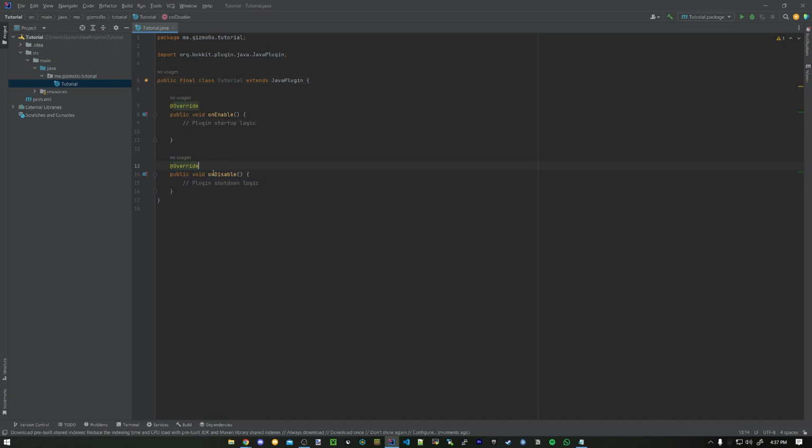Here you can see that we already have these two functions, which are the onEnable and onDisable. The onEnable will get triggered when your server starts up, and the onDisable function will get triggered when your server shuts down. You don't have to do this, but it's always good to make sure that your plugin starts up properly. We're going to put a log function, which will log when your plugin actually successfully starts up.